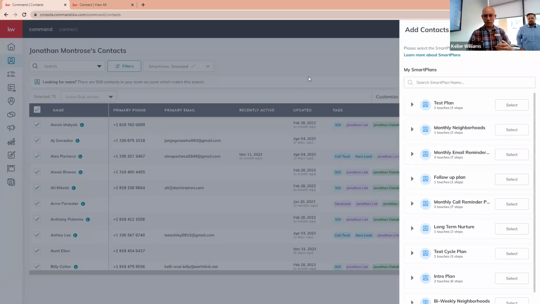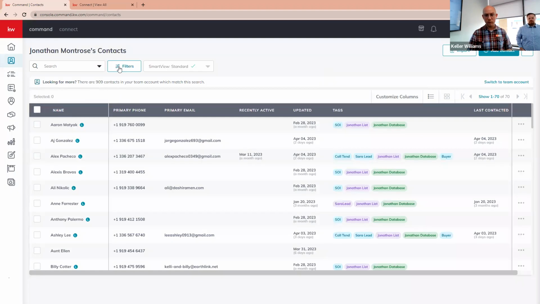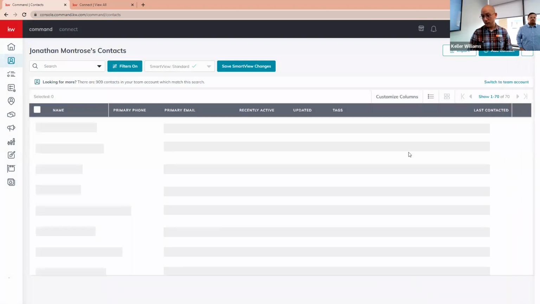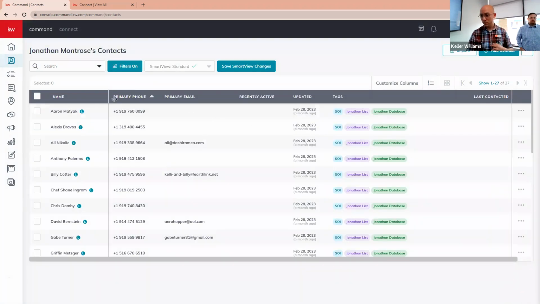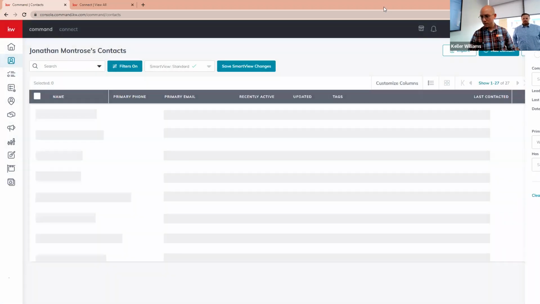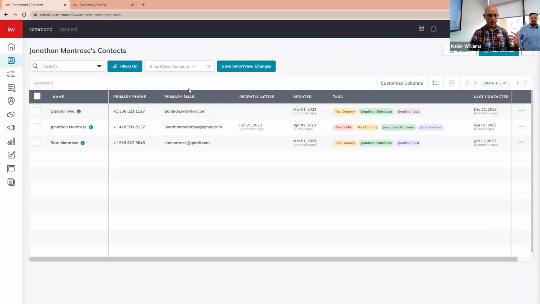So I can select a filter that goes to, let's say I wanted to talk to agent, but that won't work because I don't have any. So let's say I'm tagged as test dummy so that I can test things on myself. Everyone should be in your own database. I think I have 3 test dummies. Yep, 3. Me, Darshan, and my wife, Sarah.